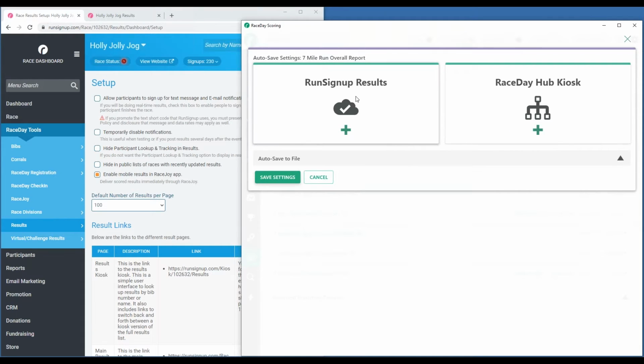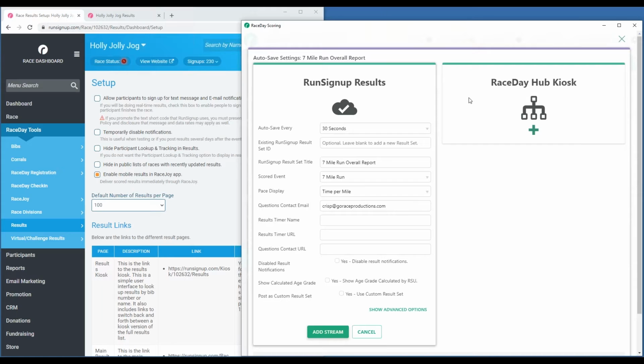So in this scenario, you do have internet access and you're pushing up to the web. We're going to go in, and as soon as we press the plus button, we have autosave every. We don't have anything shorter than 30 seconds. The reason is there's no purpose in getting it up any faster, because it's not going to refresh any faster than that. So I leave it a lot of times at 30 seconds.